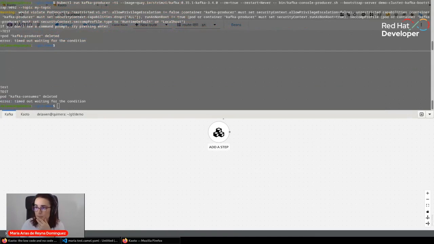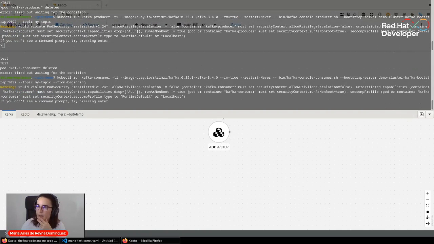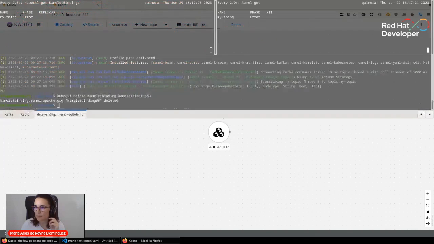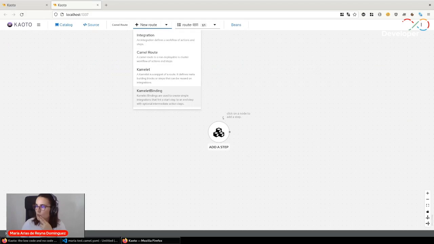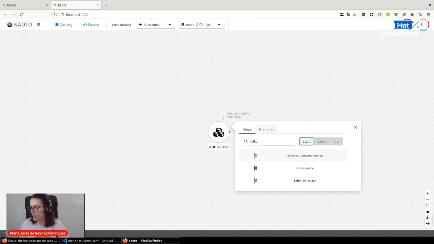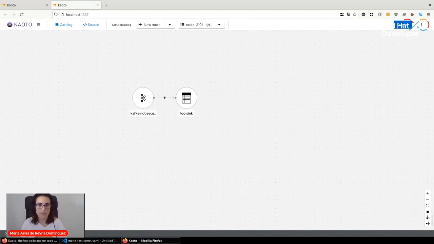So I'm going to show you how this works, for example, with deployment. I have a Kafka here. I can start. I have a Kafka broker. And I'm going to remove what I have been doing. So, for example, I can say I want to listen to a Kafka that I have here and log what I'm going to receive from a Kafka broker.